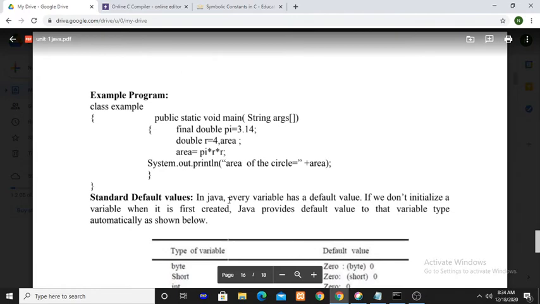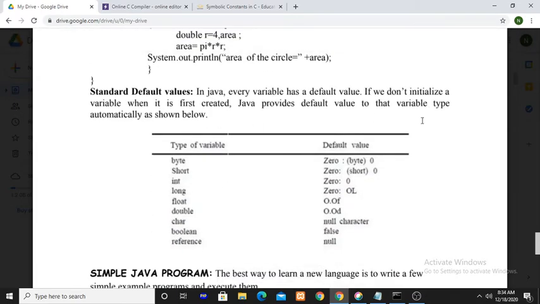So look at the next one: standard default values. In Java, there is no concept of garbage values. In C language, after the declaration of a variable, if we do not assign any data to the variable, it is assigned some garbage values. But in Java, it is assigned some default values.